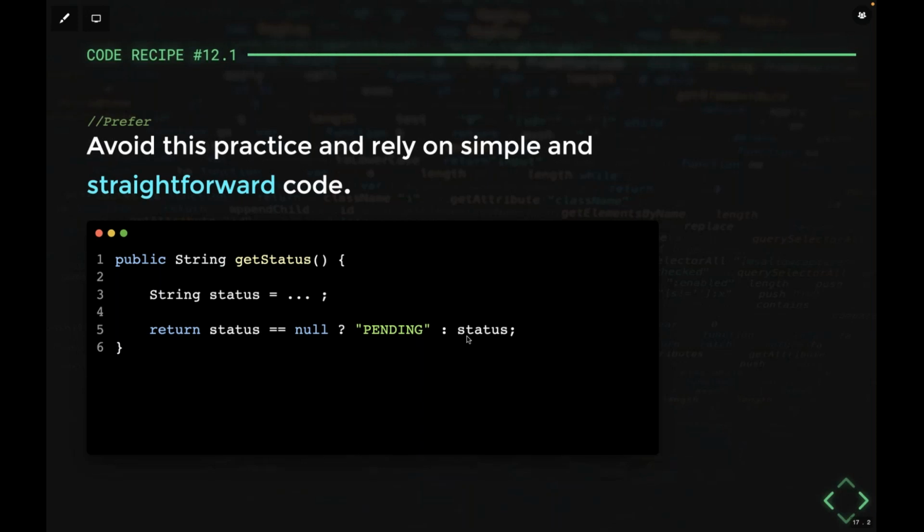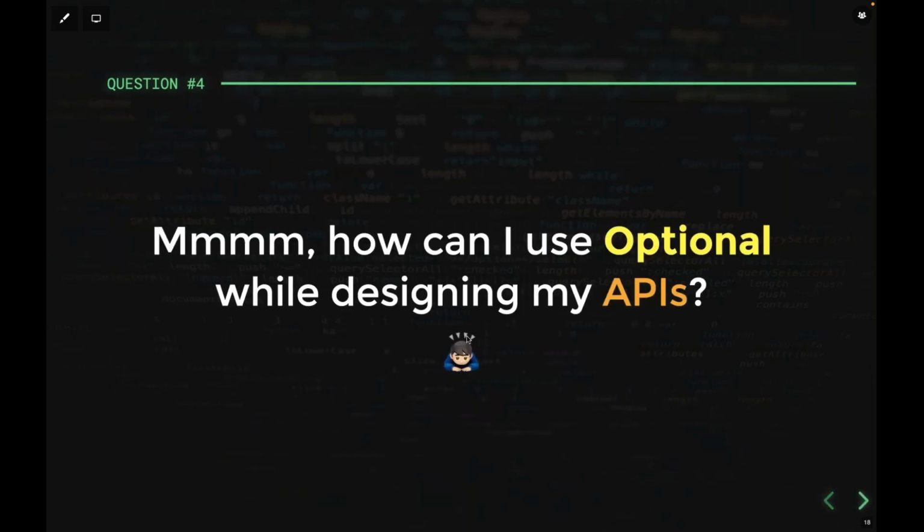So this is why I'm telling you that sometimes it's more straightforward to use it and make it readable than to use the same class and overuse it, which is going to be confusing. So let's move to the last question before the last one. How can I use optional when I'm designing my APIs?